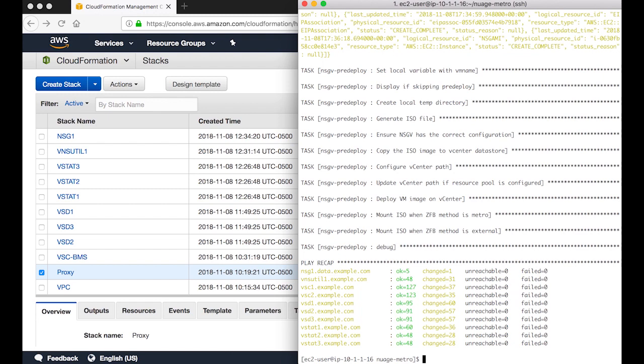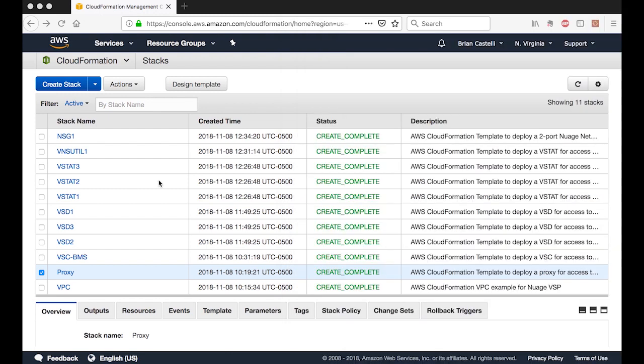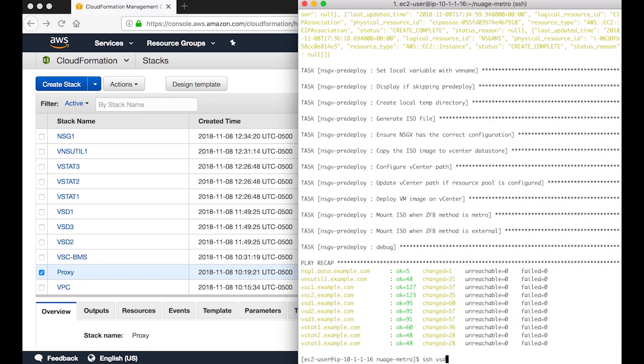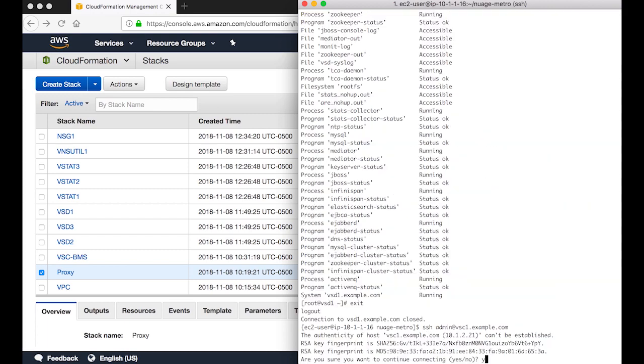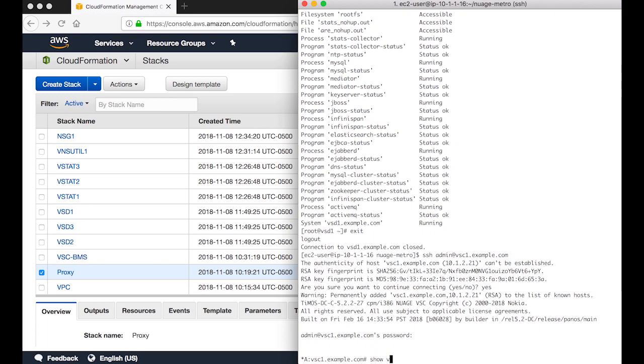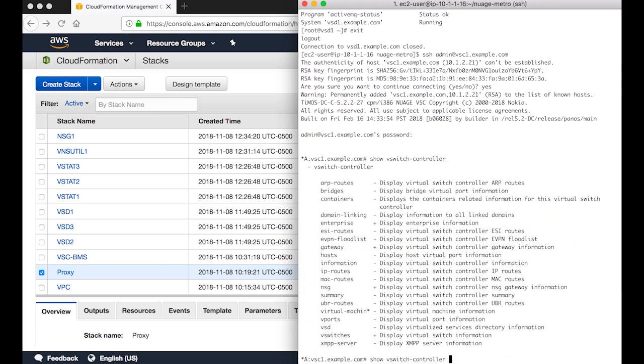On the CloudFormation dashboard, we see that our stacks for all of our components have been created. Let's log into the new VSD and look at the Monit summary to show that all services are running. And similarly, for VSC, we can verify that the connection to VSD is functional.